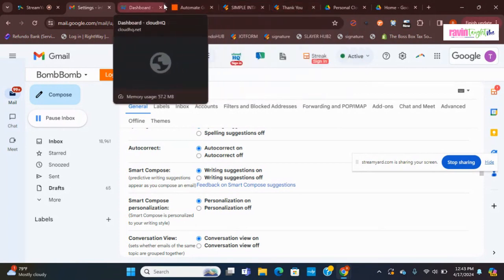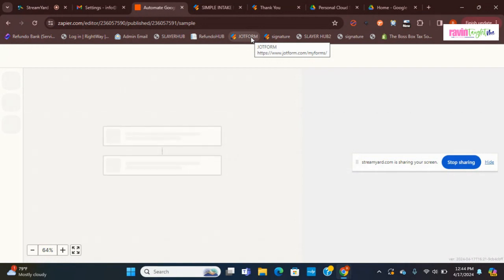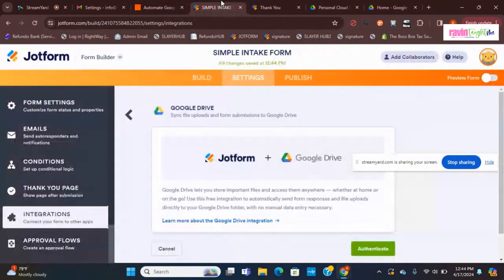Now, moving on, I know a lot of y'all use JotForm. Now, I'm not the JotForm connoisseur. That is Chicago. Most of everything I learned about JotForm, I learned from Chicago.